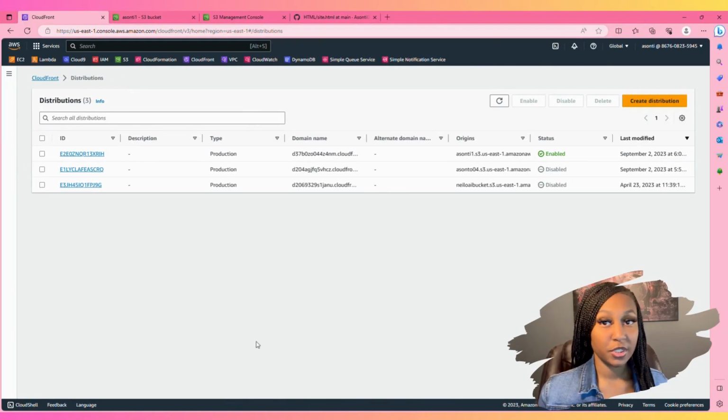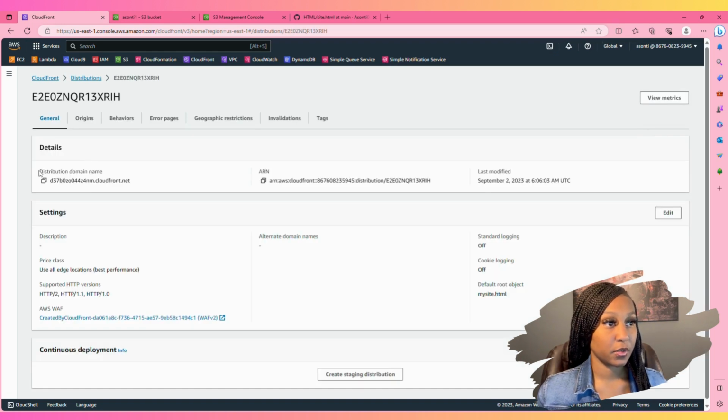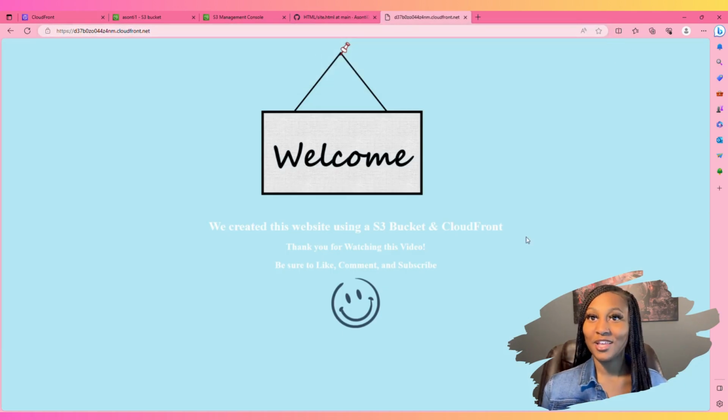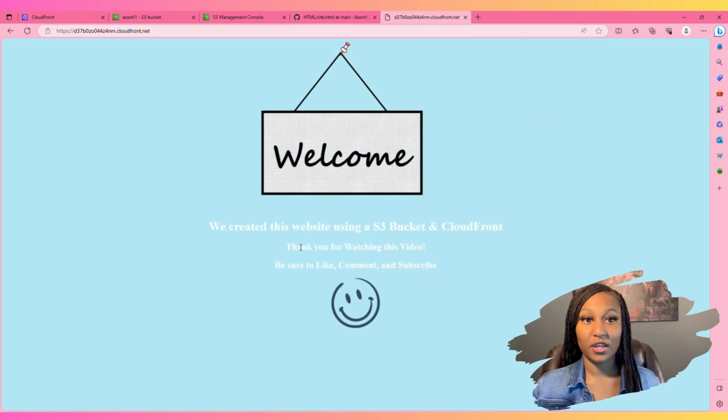Our distribution is now ready. It says today's date, and you can click right here on the ID, and you can copy the distribution domain name. And now in your browser, paste it, and there's your site. So we have created our website using an S3 bucket and CloudFront.